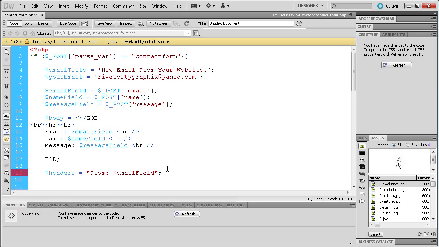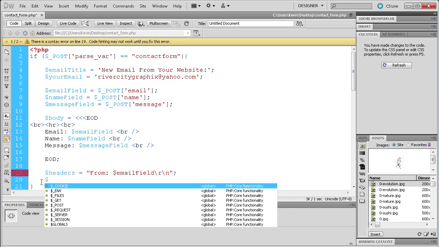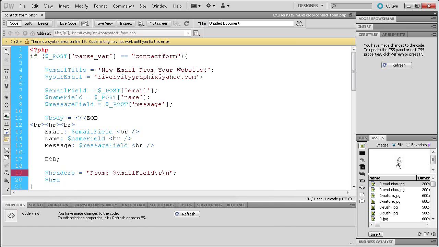Alright, and then we're going to use a little bit of code in order to make sure that it renders correctly. This code is a backslash and then an R, and then a backslash again, and then an N, and I'll make sure that it renders that correctly. So the next thing that we're going to do is make some more headers. We're going to append to our current header. So we're just going to say headers, which is going to be the same variable of headers, okay, so it's the same thing, and then a space and then a dot equals, which is an append.